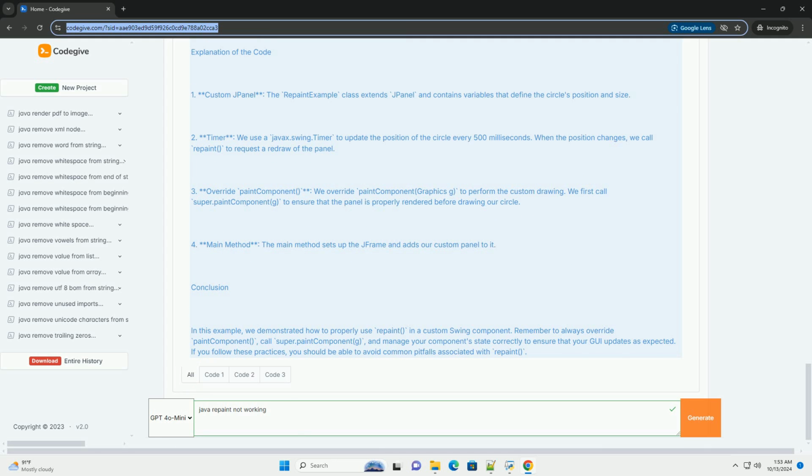Common issues with repaint. 1. Not overriding paintComponent. If you're using a custom component, you need to override the paintComponent(Graphics g) method. If you don't, the default painting will occur, but it won't reflect your custom drawings. 2. Not calling super.paintComponent(g). If you override paintComponent, always call super.paintComponent(g) at the beginning of the method to ensure that the component is properly rendered before adding your custom drawings.